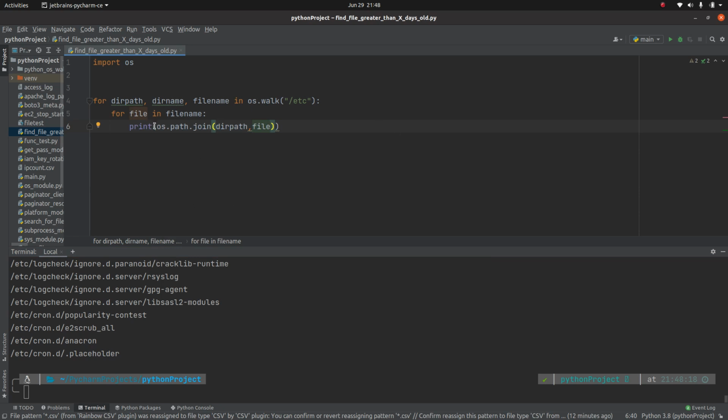So now let's save this into some variable. We can say comp_path equal to this. Okay, so we have saved this into a variable called comp_path. You can use any variable.